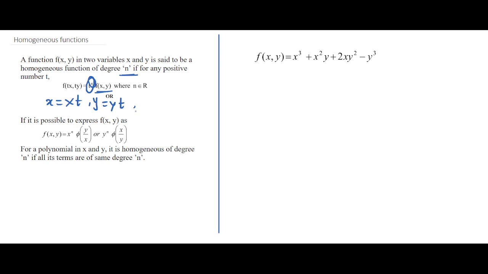Or one more method is there, where for any given function we can express it as x to the power n phi of y by x, or y to the power n phi of x by y, then also we can say the function is a homogeneous function with degree n. So this is the definition of a homogeneous function. Now we will apply this criteria to this function.